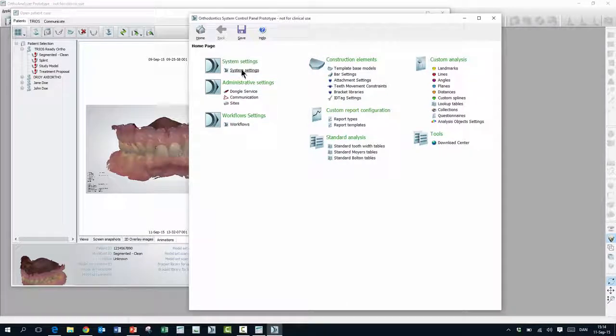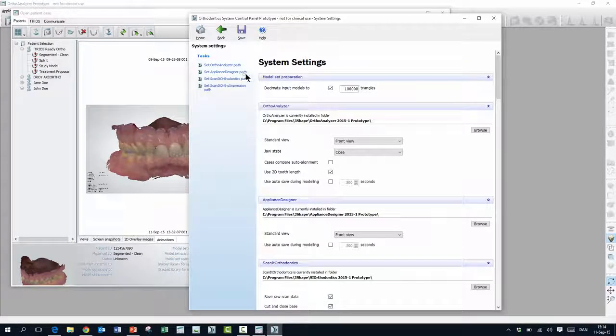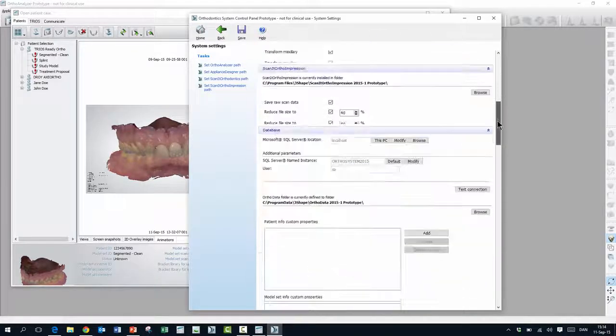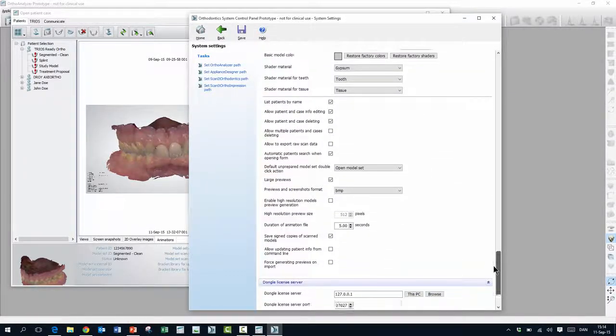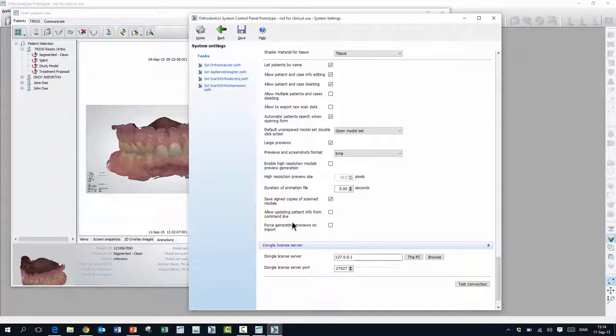I go into the system settings here, and then I move all the way to the bottom, almost under the miscellaneous settings, and number 4 from the bottom under miscellaneous is called duration of animation file. As you can see here, I have actually decreased the length from 10 seconds to 5 seconds. That's what I prefer, but you can basically change it to whatever you want. And remember, as always, in the control panel, to click save and restart the Ortho system again once you've made the change. And that's it.